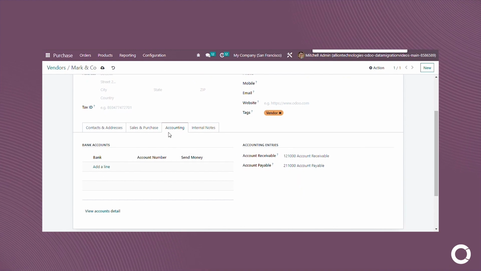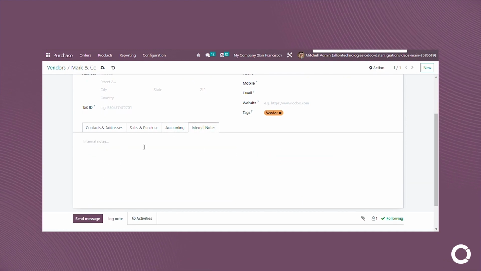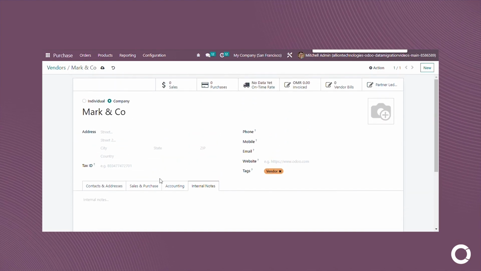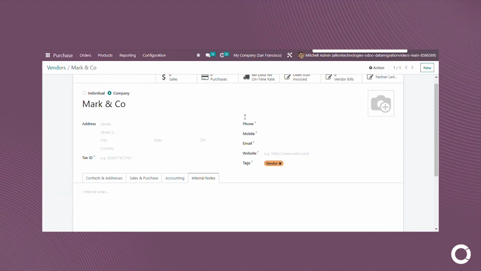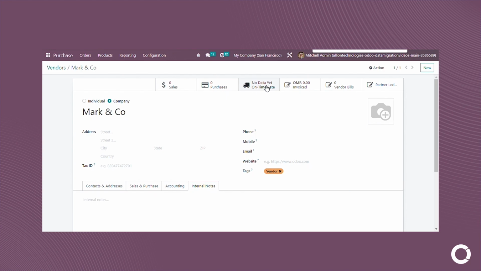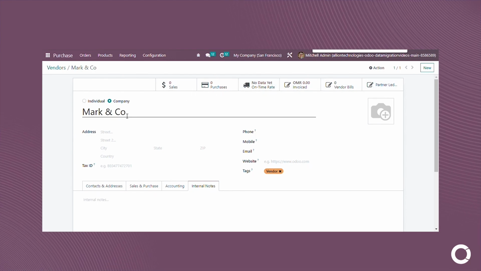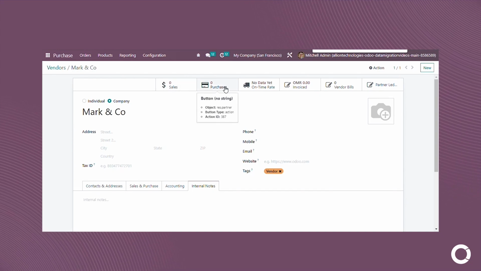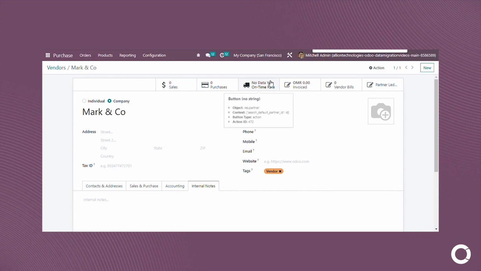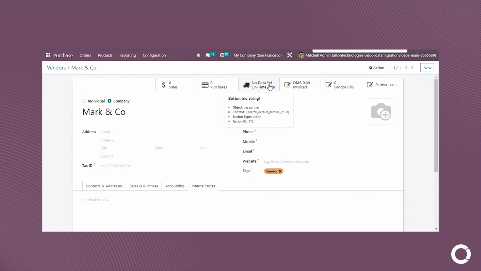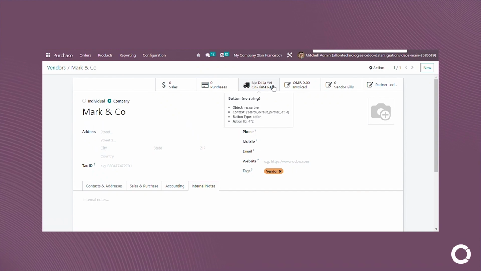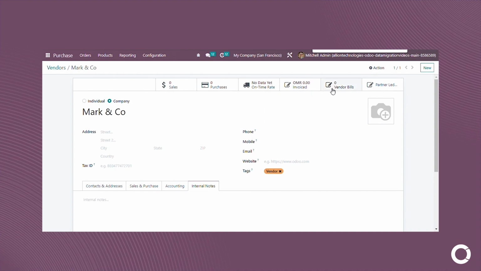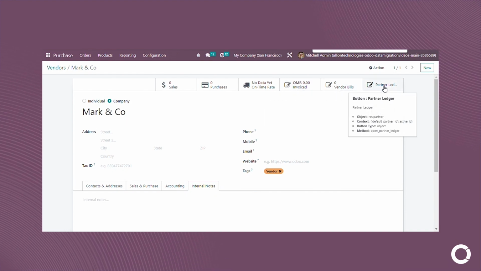You also have a tab for internal notes where you can add additional information. Using the smart buttons on the top, you can easily find a detailed history of your vendor. This includes the amount of sales and purchases made, the on-time rate, which indicates the rate of on-time deliveries of orders done by vendors, the number of invoices and vendor bills created, and the partner ledger details.